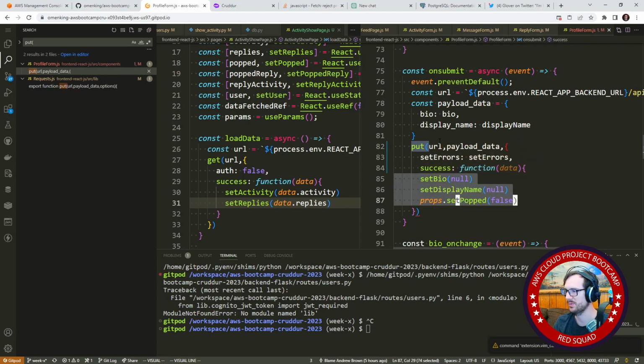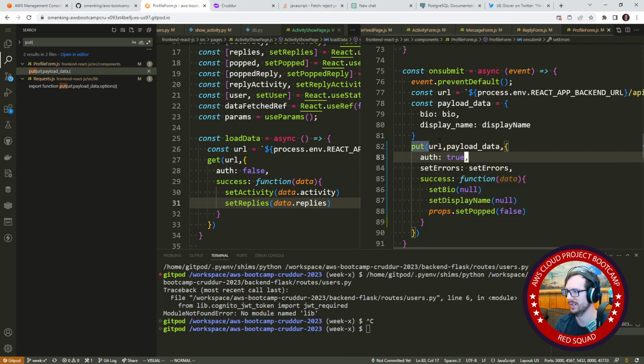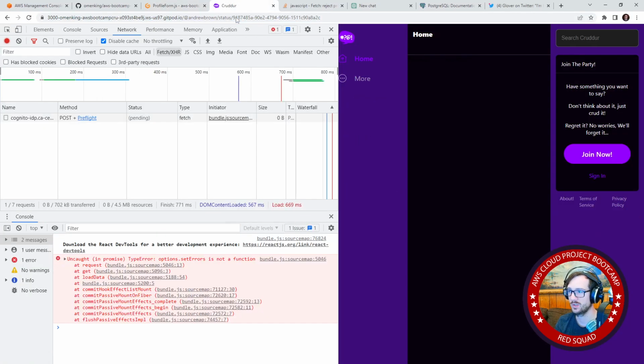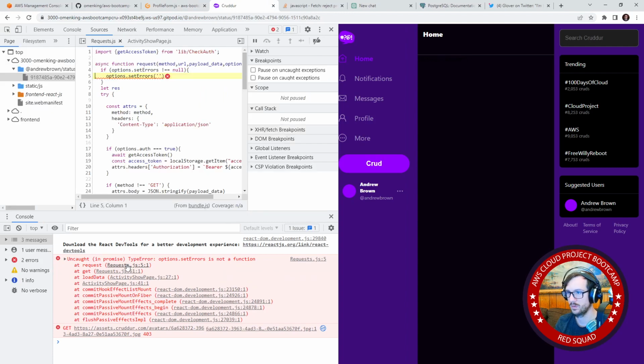Can you believe we've been doing all this without any test code too? Test code comes later. We don't need it right now. There's only one put, so hopefully that's going to fix that problem there. So we'll go back over here, refresh, and: set errors is not a function.